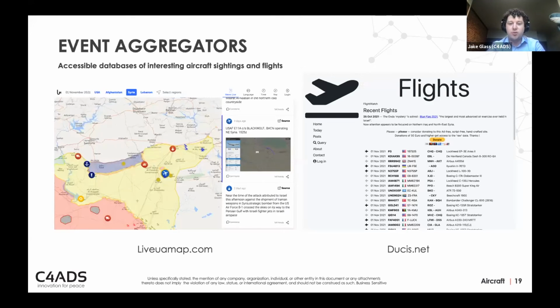There are also resources that aggregate all of those interesting flight tweets. So one of these is liveuamap.com, which I like because it also incorporates other kinds of events, which are all geolocated on a map. So if you haven't used this before, I do recommend just checking it out.